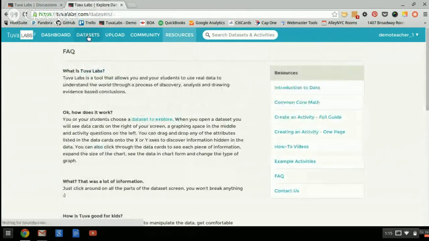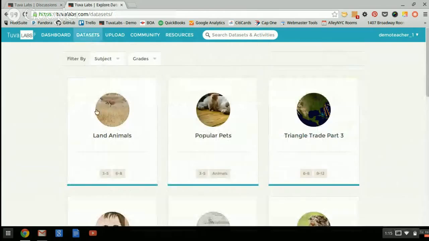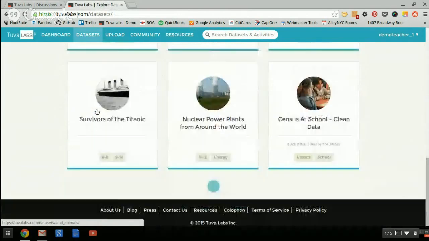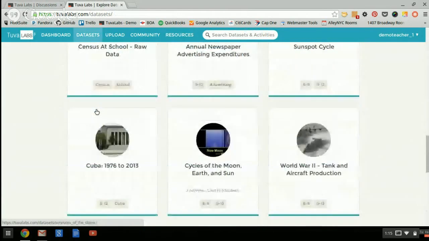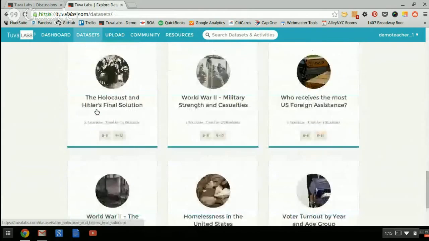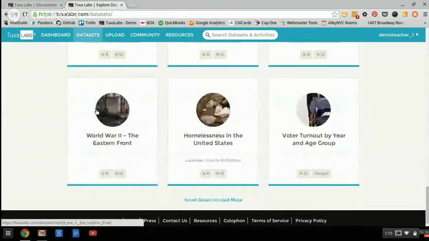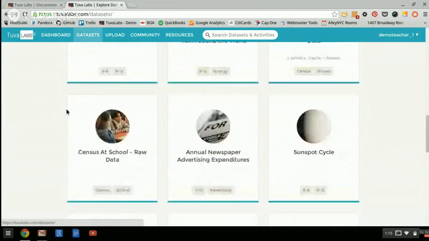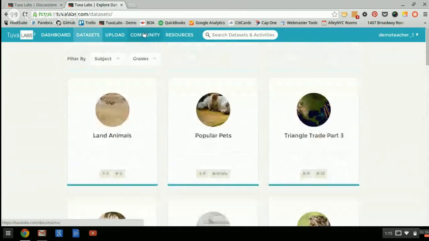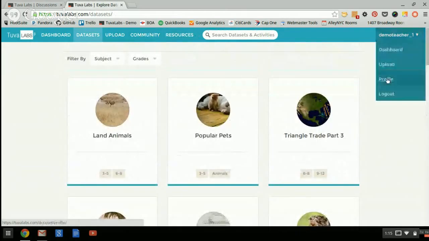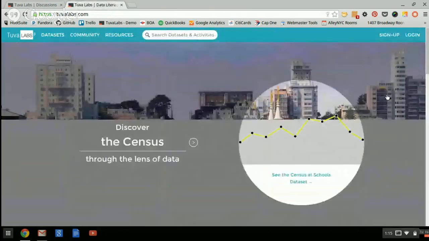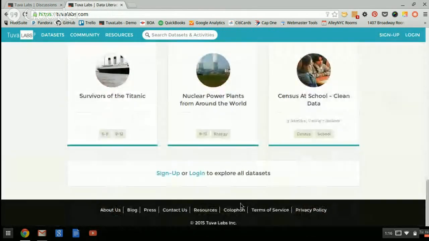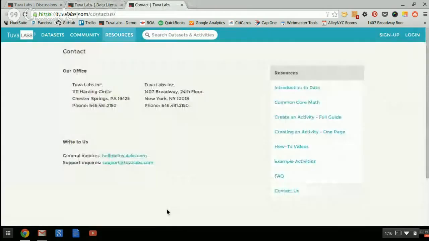But the core part of Tuva lies in the datasets themselves and the tools that really make a lot of this data accessible and fun and human for you and for your students. If you have any additional questions, you can always reach out to us via the community section, or you can also contact us. Our contact information is right here at the bottom of the page in the contact us section.